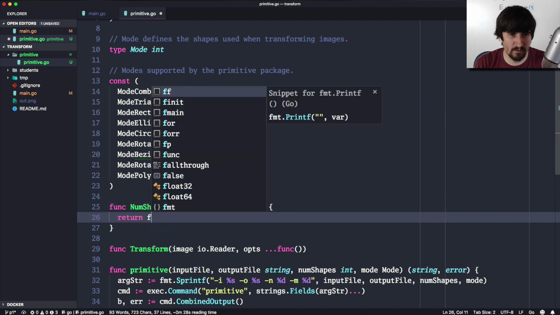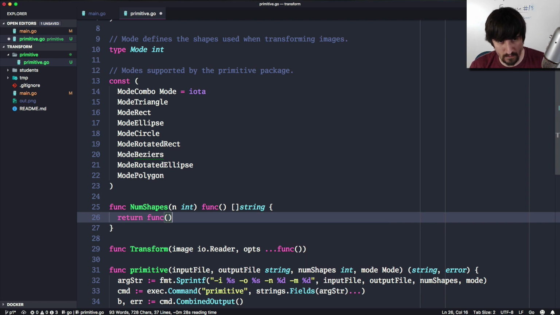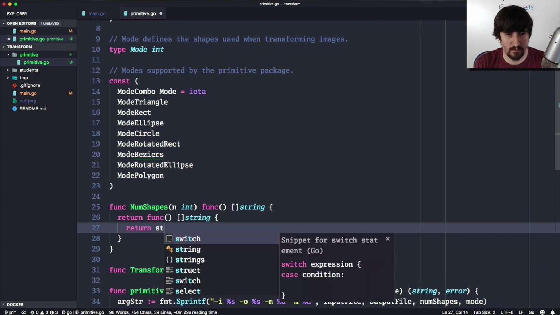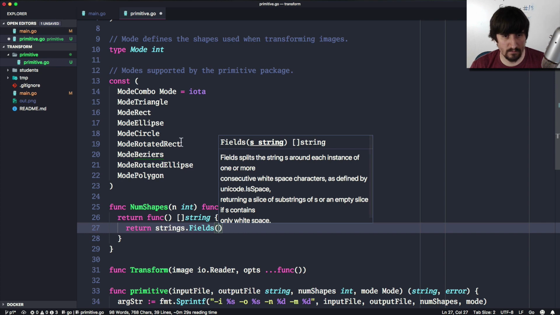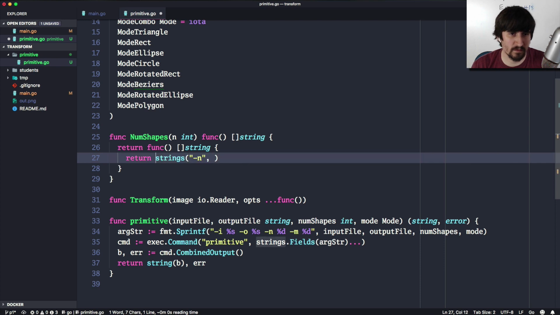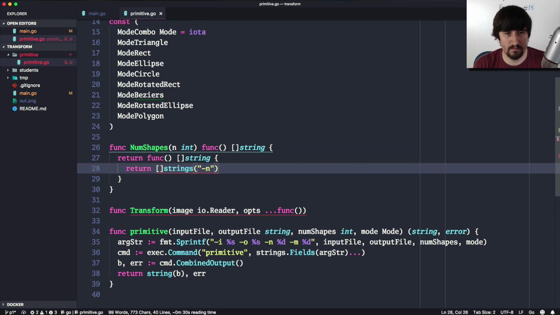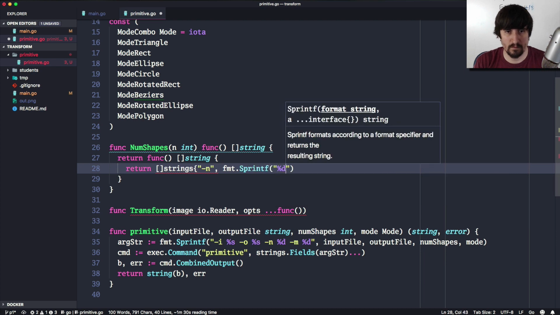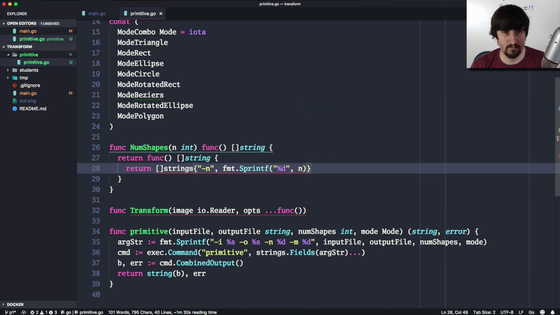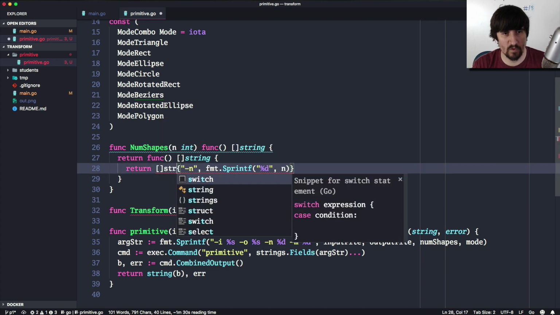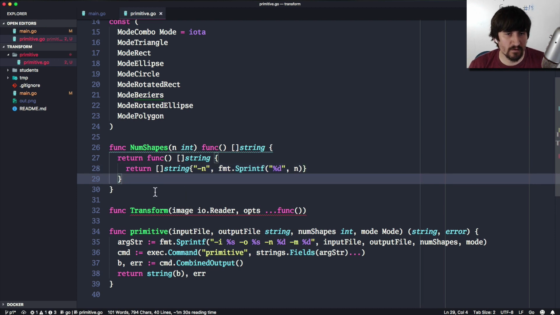So this is going to return func, a string slice. We don't even need to do strings.Fields, we can just do a string slice. There's no reason not to do that. So this is going to be -n, and then the second argument is going to be %d. I just want this to be string, not strings. Okay, so I think that's all NumShapes is going to do.